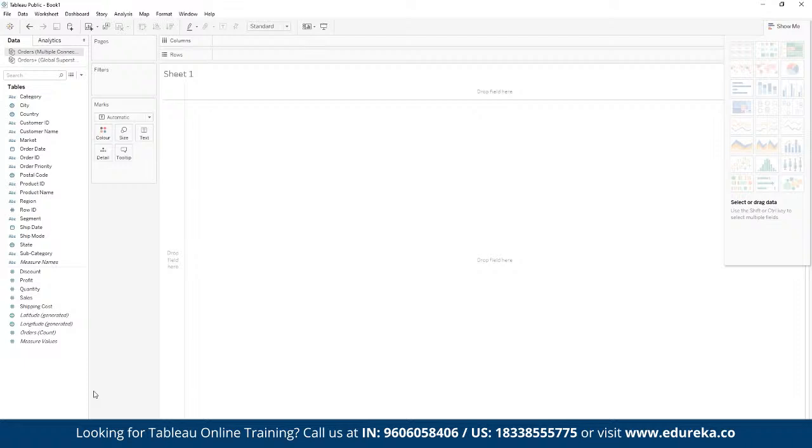Now we can always rename any sheet that you are working on. So we can keep on adding multiple sheets if you want, and then we can rename a sheet as per the visualization that we want to have here. First of all, once we load data, we will be able to see all the data pointers available for us in the left sidebar.